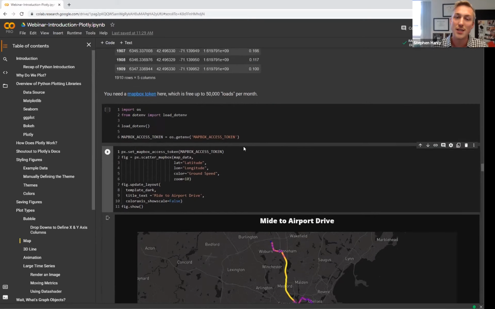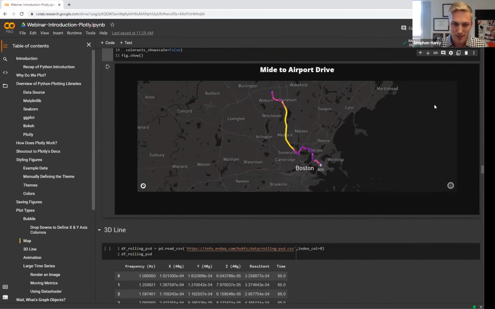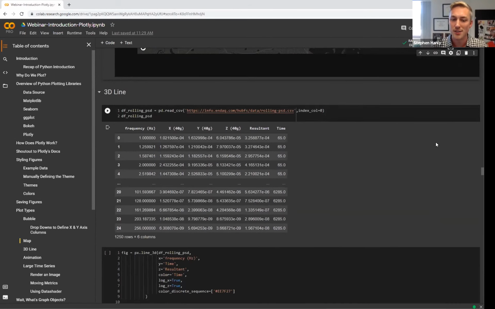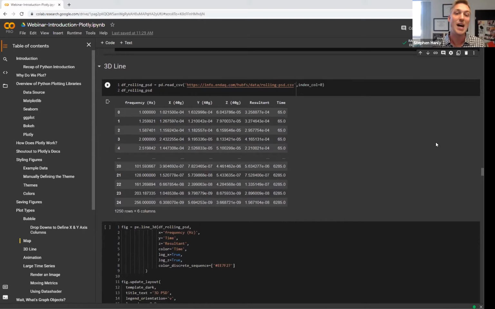One thing I do want to highlight is I need a Mapbox token, which you can create for free, up to 50,000 loads per month. So I can't imagine anyone's going to hit that limit. So it's free. Okay, now let's start getting into some crazy plots to make a 3D line plot.